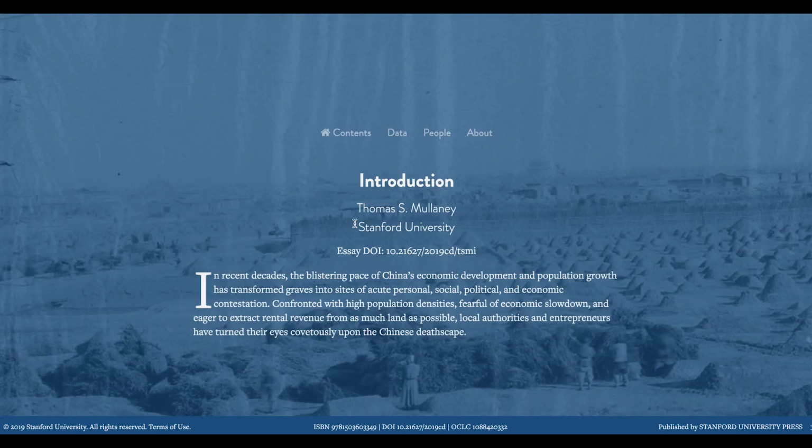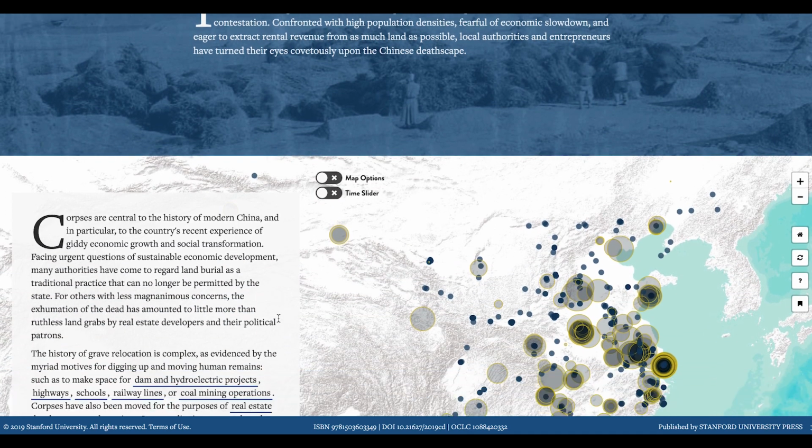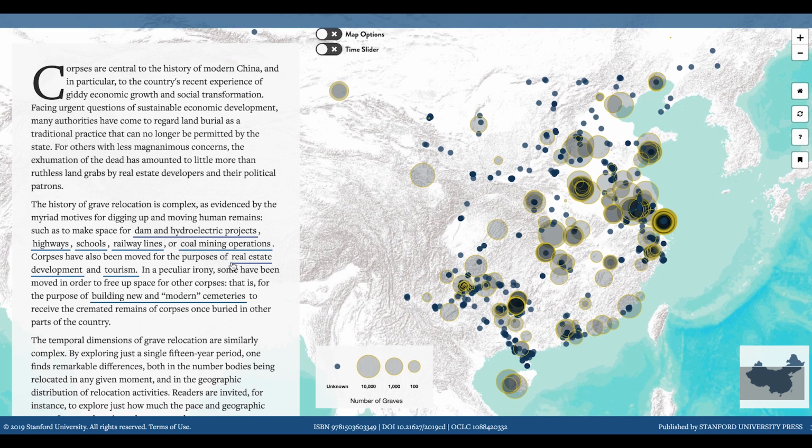So let's go ahead and close that out. And here we are in the introduction. Each introduction begins with a kind of hero image and then the beginning of the essay. And all one needs to do is scroll down and you will be brought into the main format for the site. This is the format in which most of the reader's experience will be, with the map and data sets on the right side of the screen, and then the essay running alongside the left.